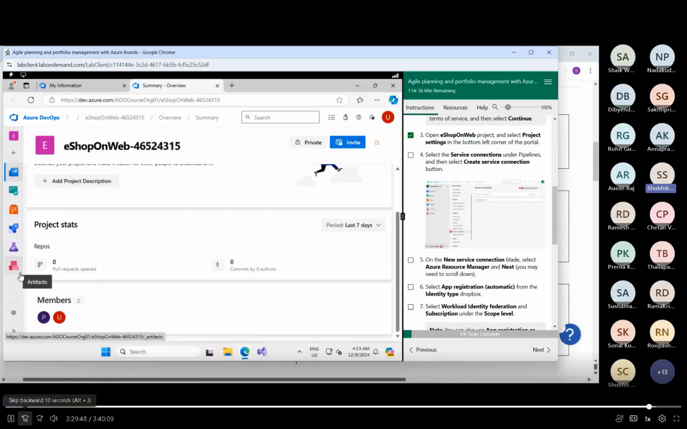A service connection is used to create a connection with external services. Like, you are creating a pipeline and you want to work with a Docker registry. You want to create an image and push that image to the Docker registry. So when you want to push it to the Docker registry, you need to first create a service connection.